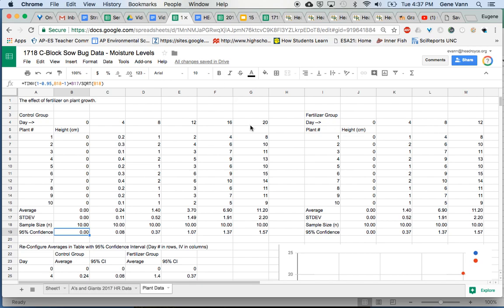So I've created a data set, a fake plant experiment where we have a control group and we're looking at the effect of fertilizer on plant growth. I've written days here, and then for my 10 plants in the control group, written their heights for days 0, 4, 8, 12, 16, and 20. I've also created another set of the fertilizer group data over here, same format, with the heights running down. There's a sample size of 10 here because there are 10 control plants and 10 fertilizer plants.